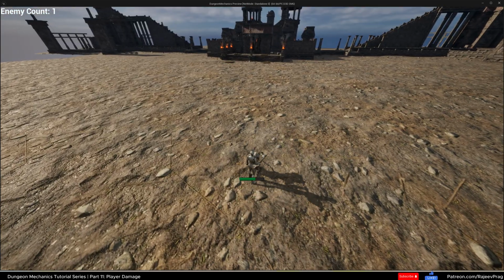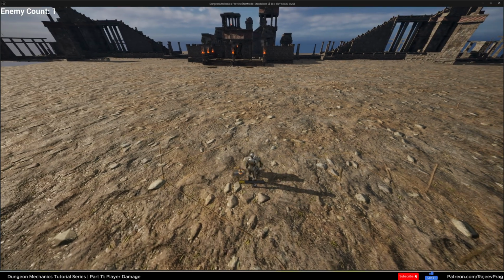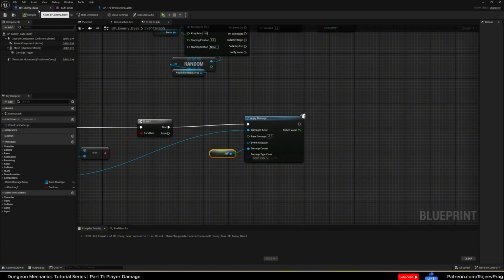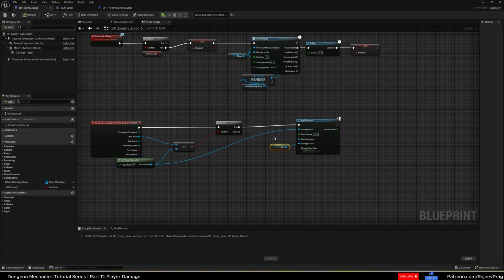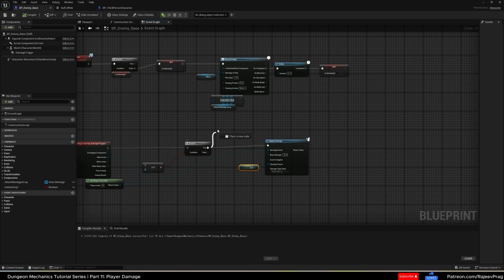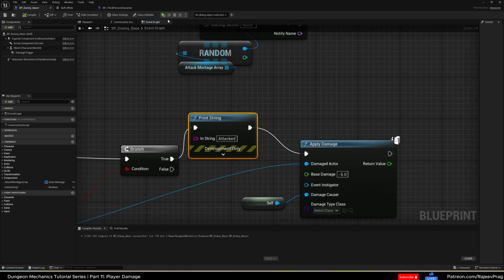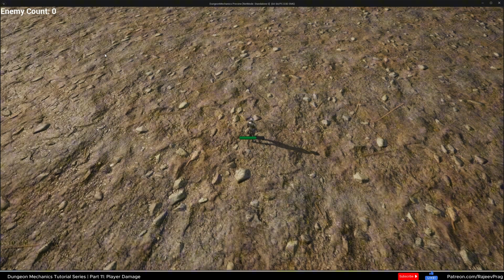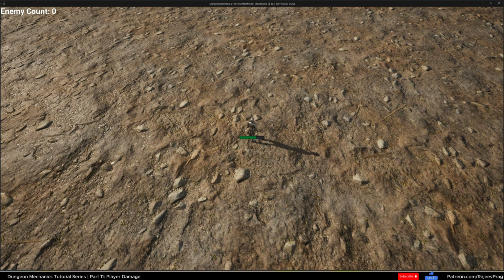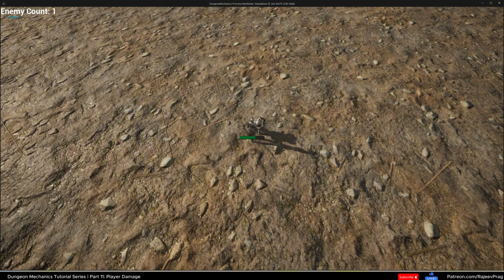So the enemy would come, attack me, and I don't know if you can see it, but the enemy is attacking twice in every single swing. Let me show you much more clearer. So here, every time it triggers, I'm going to do a print string and say attack. Past tense. I'm going to say attack, right? So now if I compile, and if you see on the top, every time the enemy attacks, you'll see 1, 2, 1, 2, 1, 2.